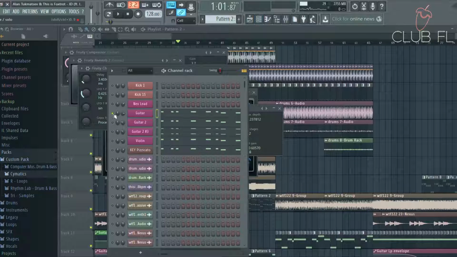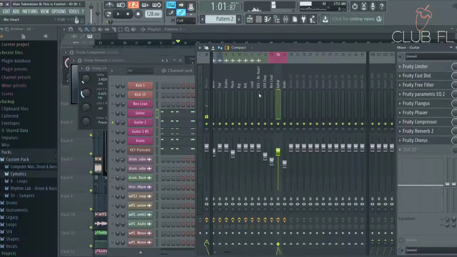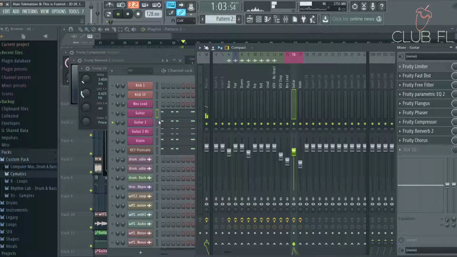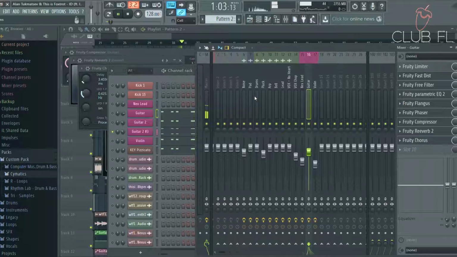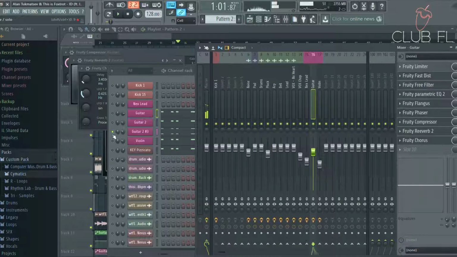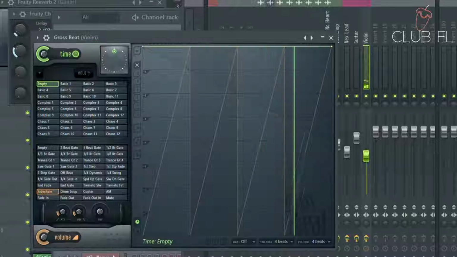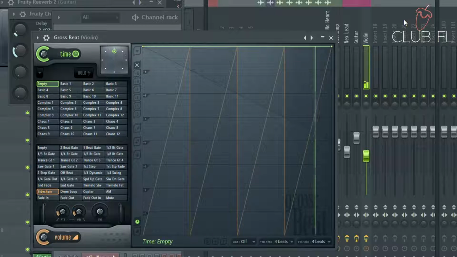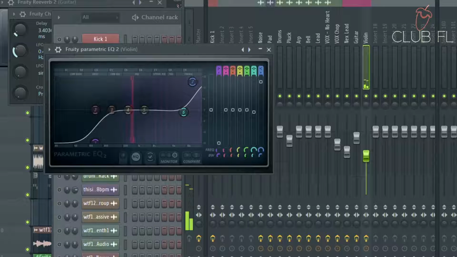So the second sound we have, I did nothing to it, I just added a reverb. Same here, just reverb. And here I added a Grow Beat to automatically sidechain it, so it would always be sidechained, and a little EQ.